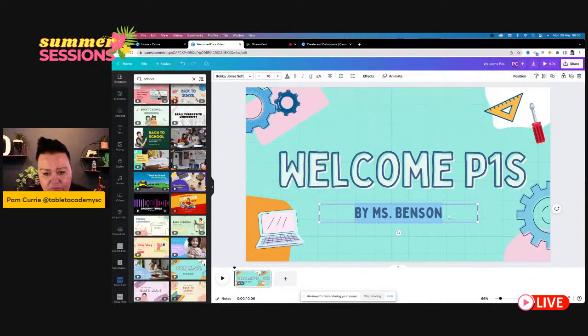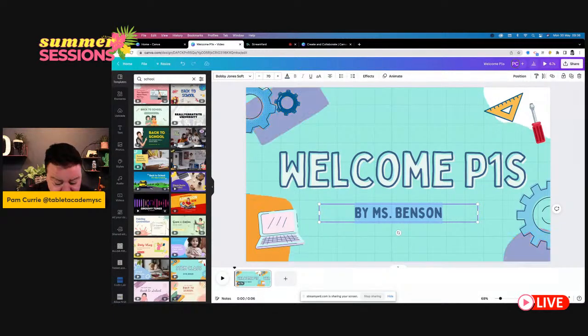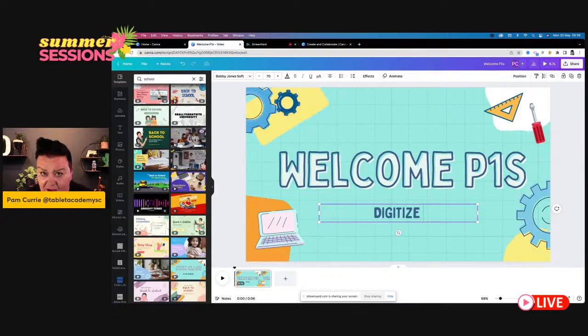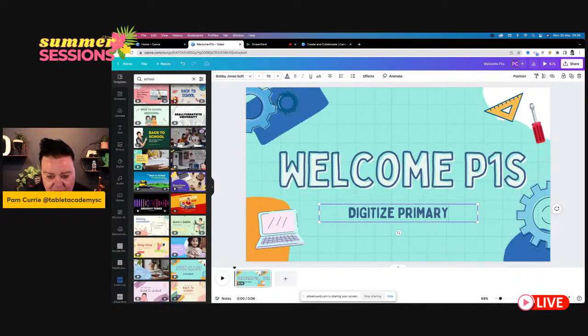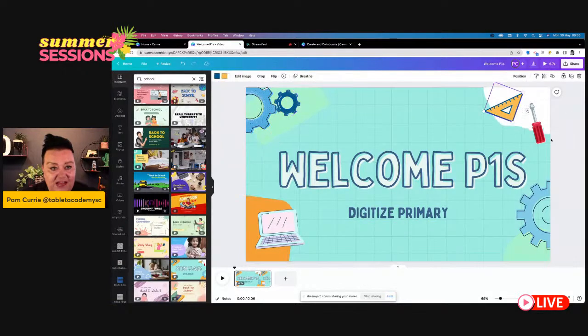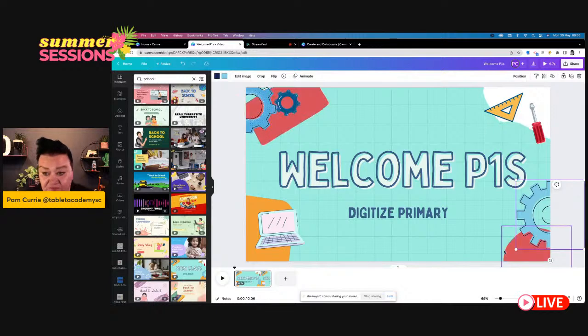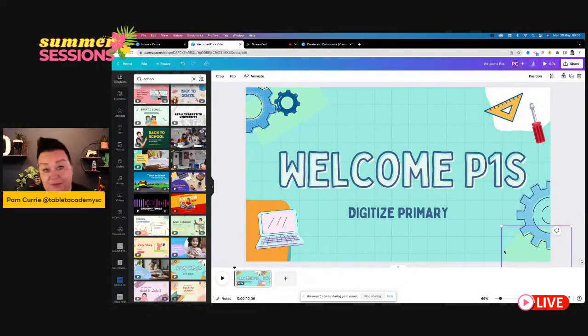Underneath here, I might put the name of your school. Now I'm just going to put digitize. I'm going to put digitize primary, but you would obviously put the name of your school in there. And all these little bits here can be changed. So you can customize these to whatever you want and just change them. Maybe you'd like to add your school badge in here.